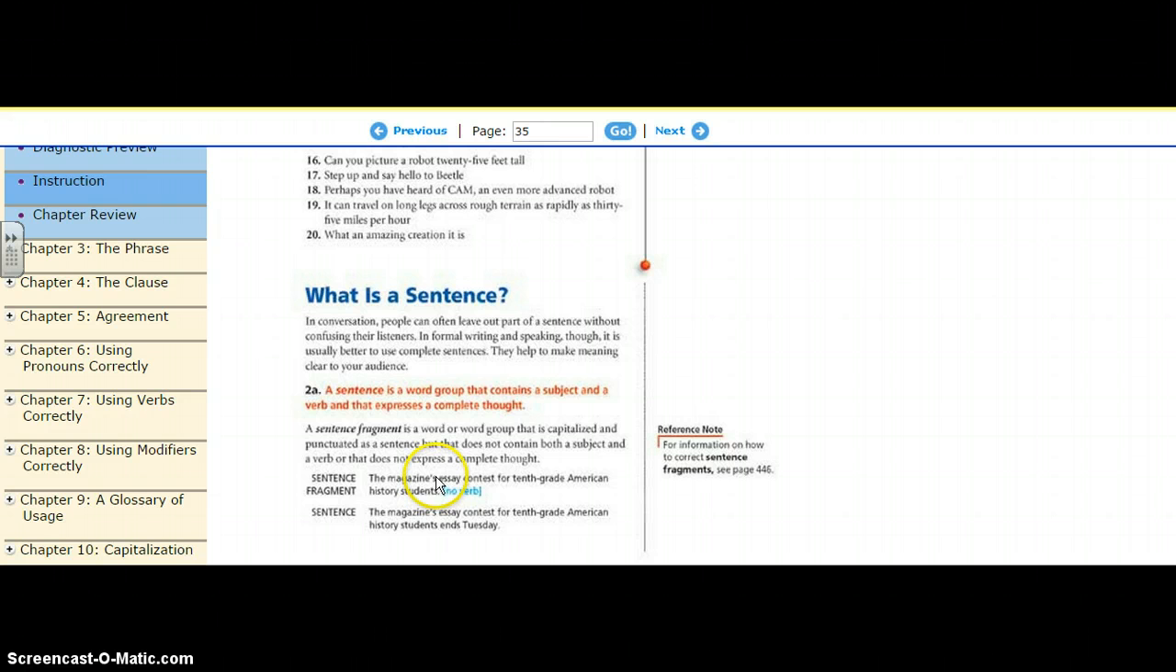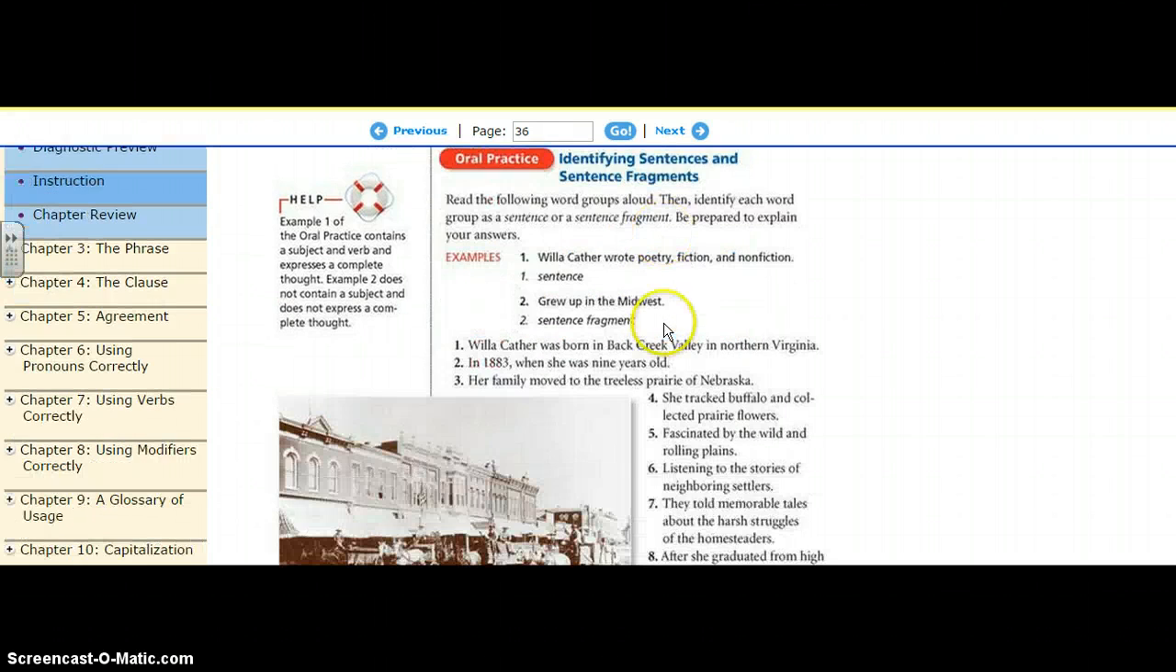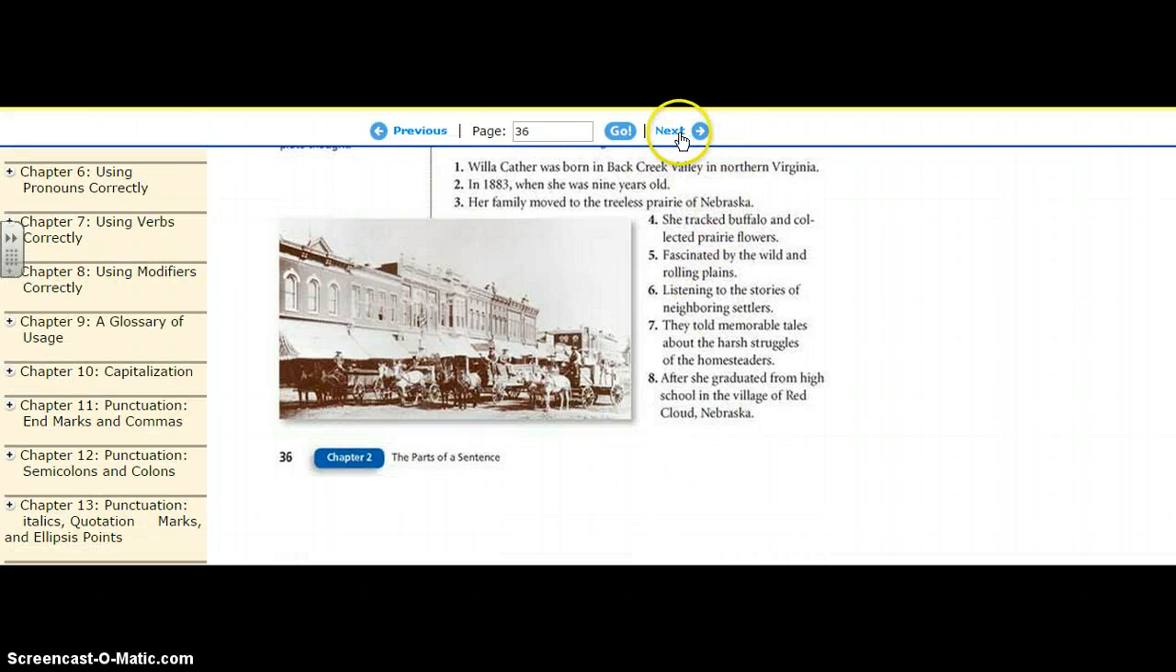Moving down page 35, the question is, what is a sentence? It's a word group that contains a subject, a verb, and expresses a complete thought. A sentence fragment is a word or word group that is capitalized and punctuated like a sentence, but does not contain both a subject and a verb, or does not express a complete thought. Moving on to page 36, there's some more examples of sentence fragments and sentences. And then we have the oral practice, which we may cover in class.